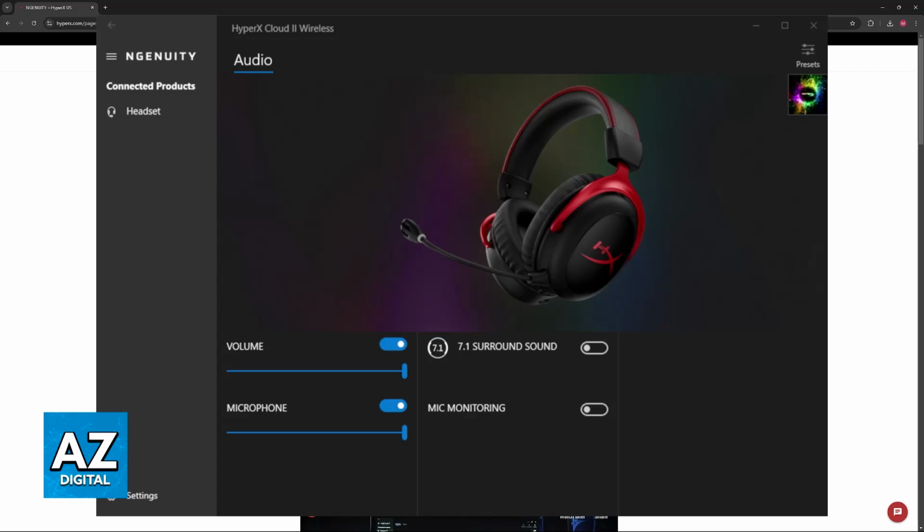Everything will be available for you to manage inside of the software, and if it doesn't appear right away once you open the latest version of NGENUITY, first try restarting the software, restarting your computer, and replugging the peripheral that you want to use. It should automatically appear as long as you have a genuine HyperX headset.